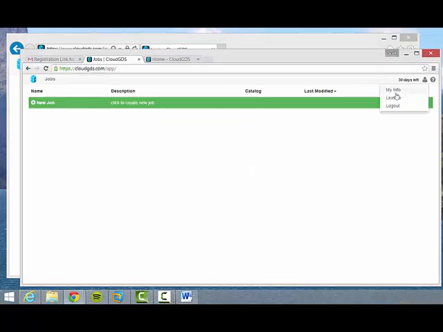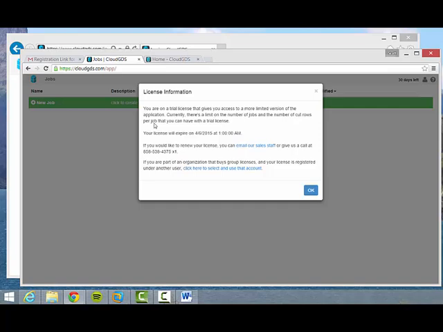And you can actually see what your license is by, I'm jumping around a little bit, going back to your user account icon here and clicking license. And right here, it would tell you when your license expires and your account email address.